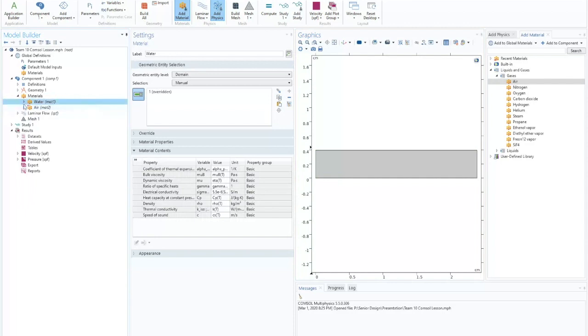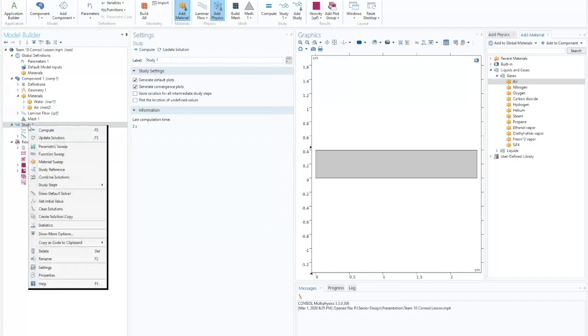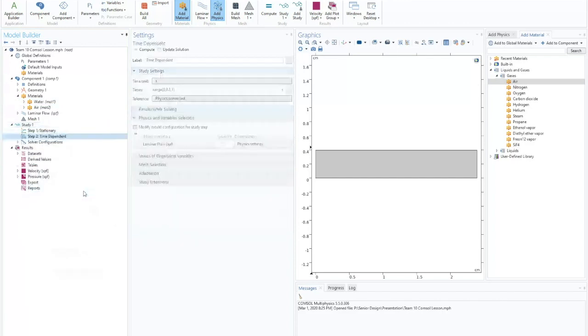The next step is to change the calculations from steady-state calculations to time-dependent ones. So we will right-click on Study, go down and select Time-Dependent. We will now delete the stationary calculations.